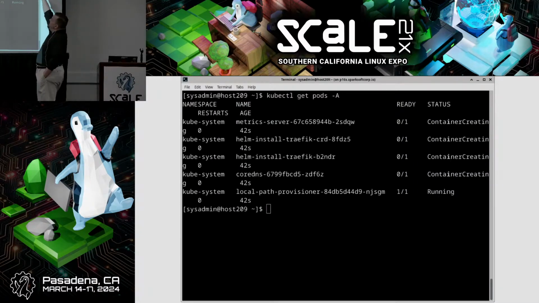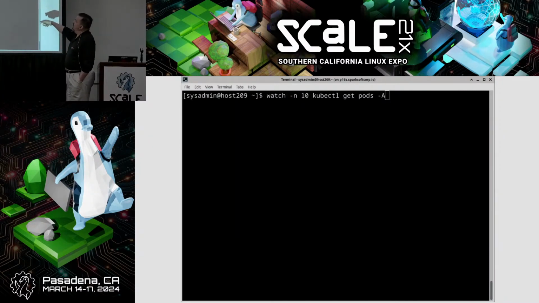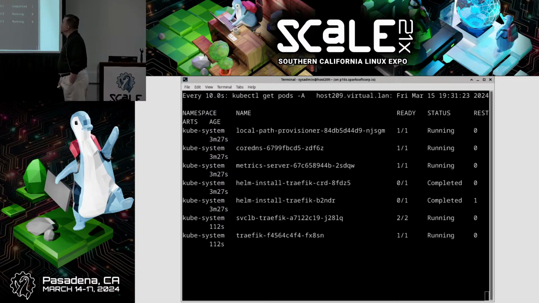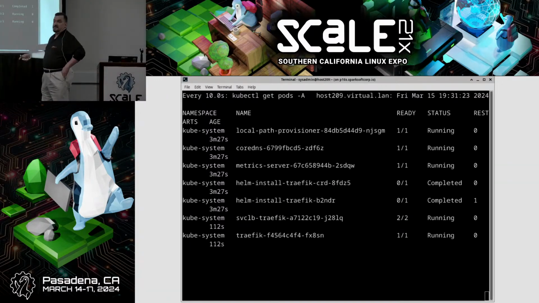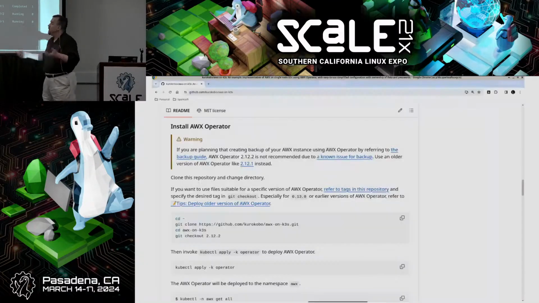And so you could see that for the first several minutes, it took probably 10 minutes for my machine to come up. You can see that it was doing container creation. I use watch with a 10-second delay, and I just ran it until everything was either up or completed and expected. So I was like, okay, cool. It's up and running. We're in good shape.